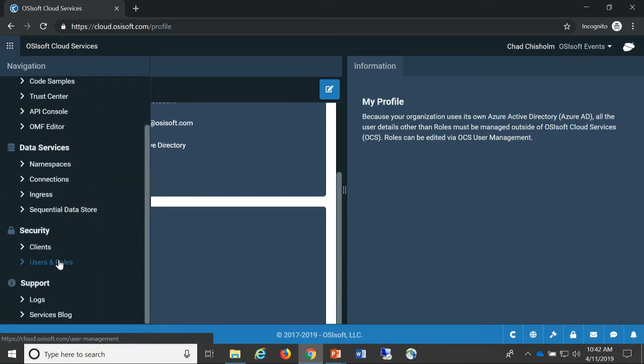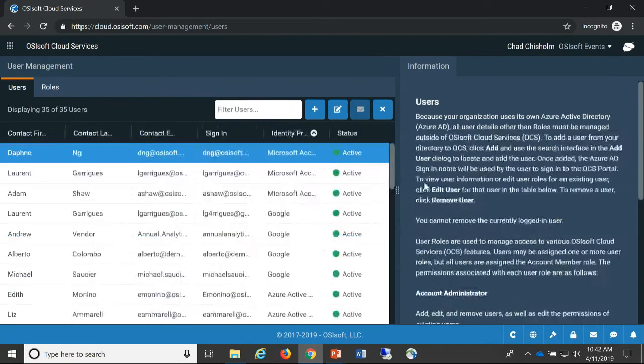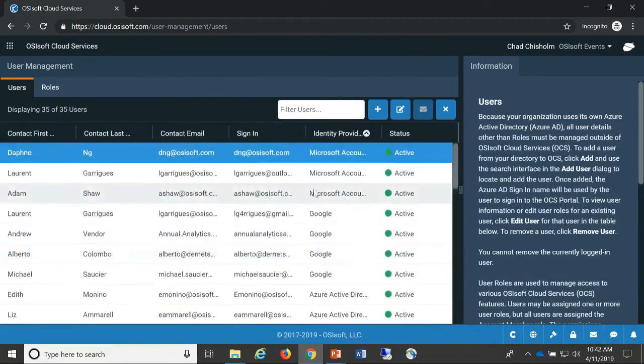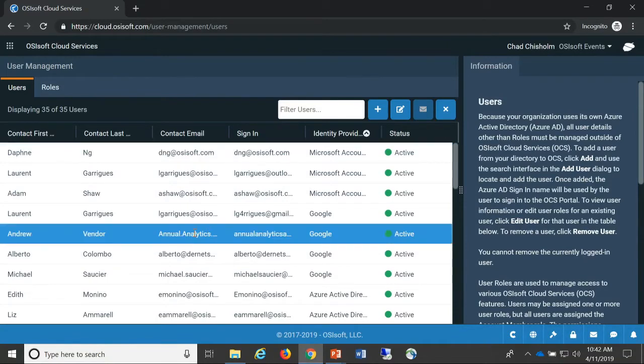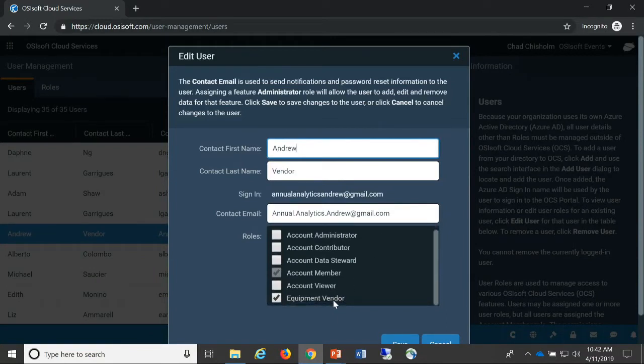Identity provider stuff, which is how we got on this, is directly related to my users. We do have some people. Andrew Vendor is an example of a Google user that we've highlighted before. Andrew only has one role here, the equipment vendor role. What that allows us to do is lock him out of a whole bunch of streams, but he does have access to a few streams. So when he logs in, he sees the portal in a different way.